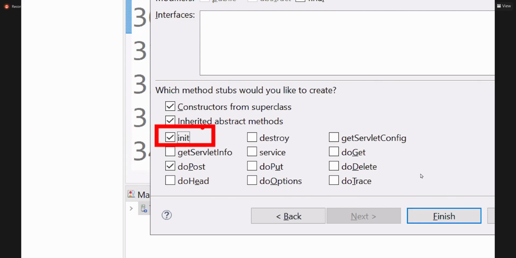Then the connection is established. The task code we are writing in doPost. First request comes, init called, doPost called. Second request comes, doPost called. Third request comes, fourth request, always doPost.